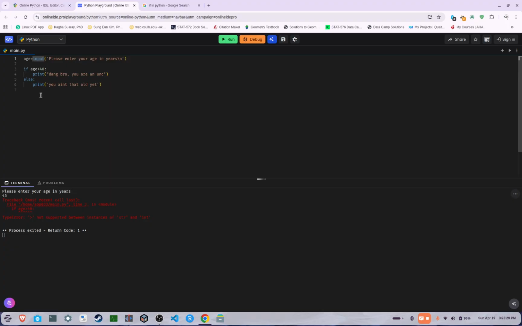Alright, so this is a good thing I forgot to mention. By having just input, Python is taking everything we type as a string character, so text basically. However, in order to do a comparison, Python needs numbers. So we're going to say float to make sure this is a floating point, so a number with potentially decimals, and it should work now. So 45, enter.